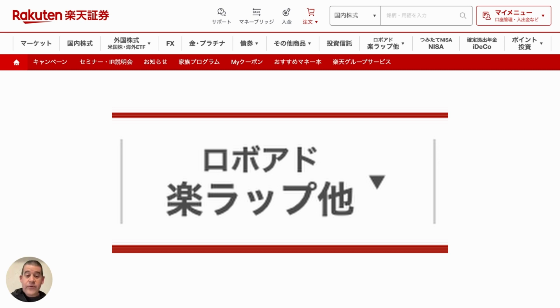Now, the problem I have with Robo advisors in Japan is that the fees are too high. So you're going to end up paying, I think it's about 1% for Raku Rap. And that's basically too high. You could buy your own mutual funds and just pay 0.2%, and you'd end up with a lot more money, like 10 years down the line, 20 years down the line, by not paying that higher fee.